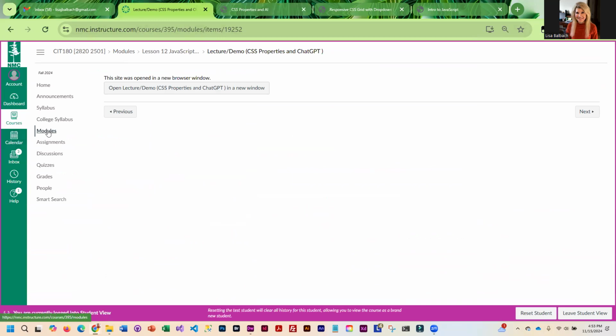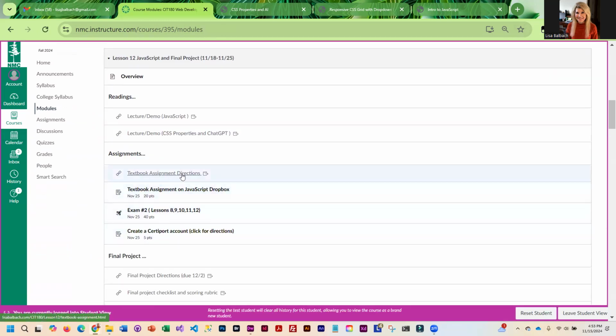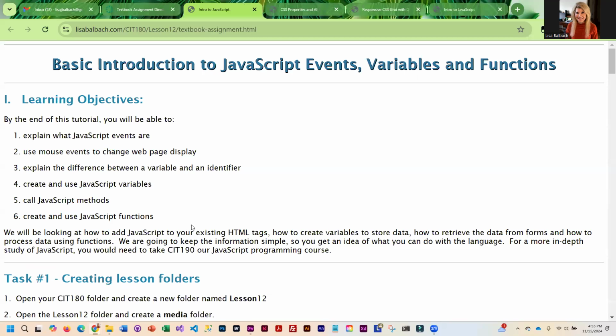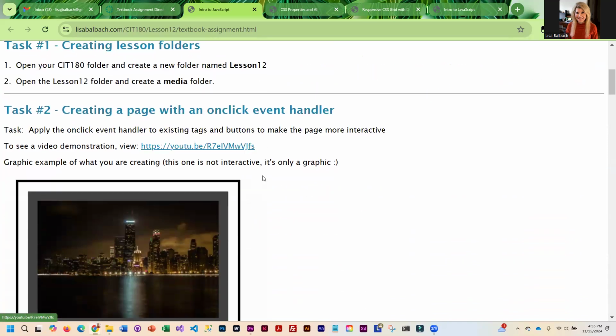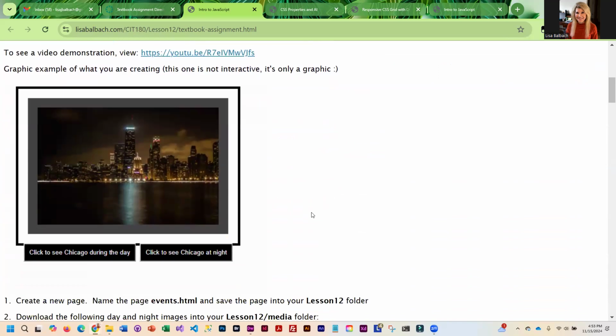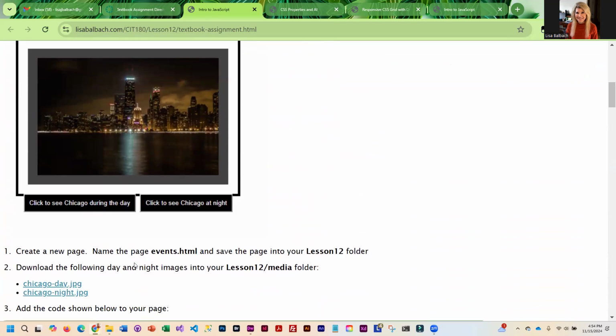And then you can go ahead and get started on that last textbook assignment. And so the directions here are very similar to all the other textbook assignments. There are videos that walk you through how to do this, but you're going to end up with a page that looks like this, and then you'll have buttons. Now, this is not a live example. This is a graphic, but your buttons will be a live example where you can click and change the picture.